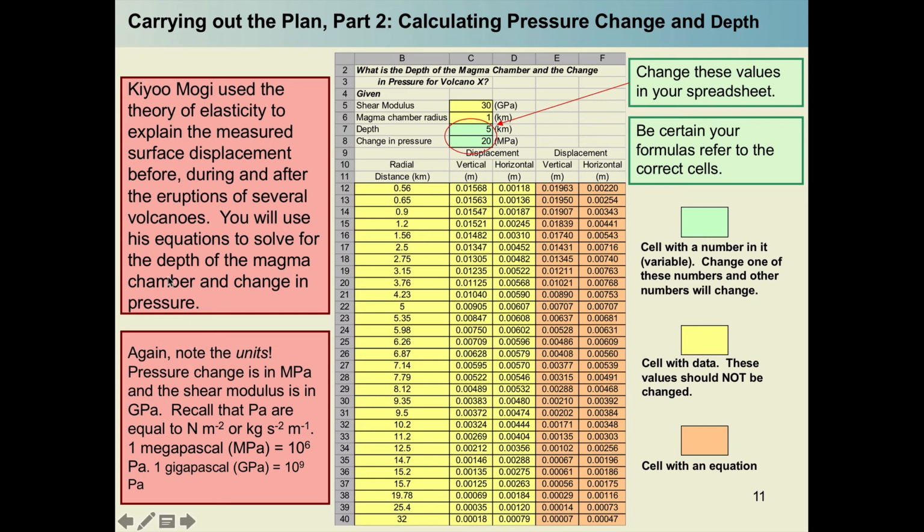So you need to remember pressure change is in megapascals and shear modulus is in gigapascals. So pascals are equal to Newton per meter squared or kilogram per second squared meter squared. 1 megapascal is 10 to the 6 pascals, and 1 gigapascal is 10 to the 9th pascals. So you're going to want to make sure that all of these square up with the unit of pascals before you do your calculations.